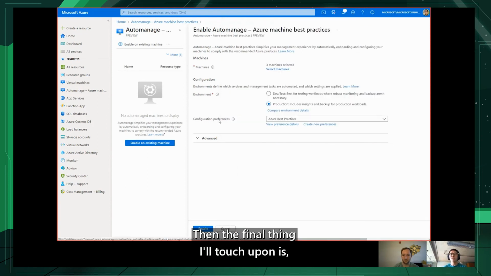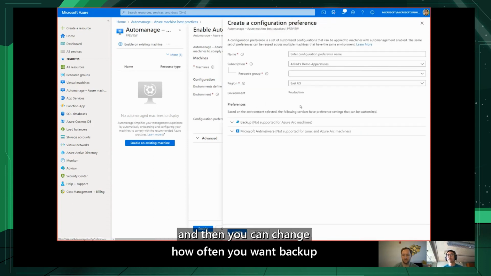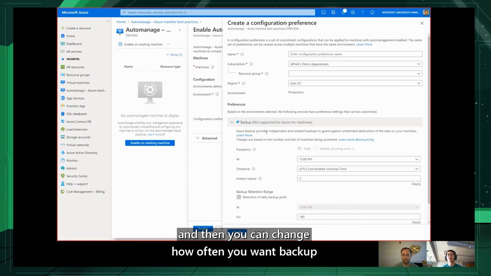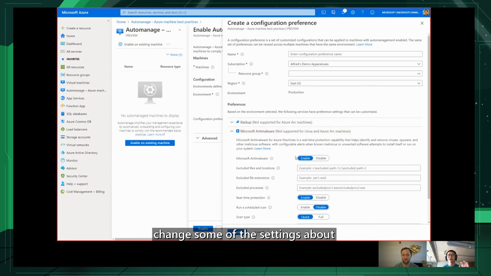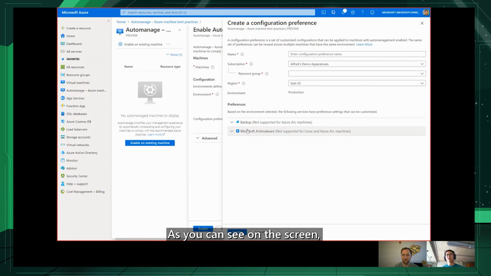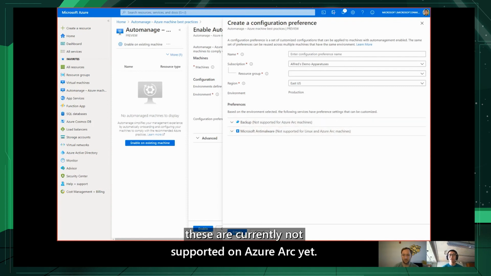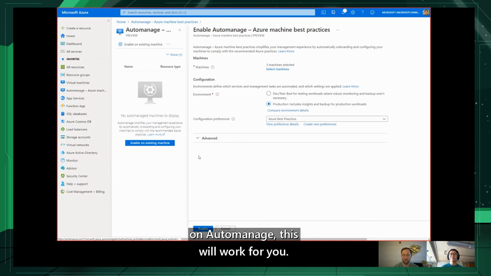And then the final thing I'll touch upon is preferences. So we've got Azure best practices here. We can create custom preferences if you want, and then you can change how often you want backup to run on your machine. You can also change some of the settings about anti-malware, so you can enable or disable it. As you can see on the screen, these are currently not supported on Azure Arc yet, but if you're running a standard virtual machine on Automanage, this will work for you.